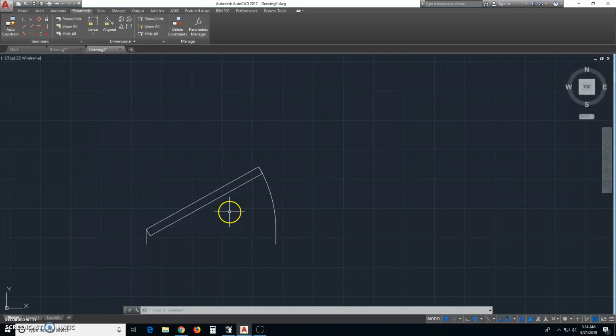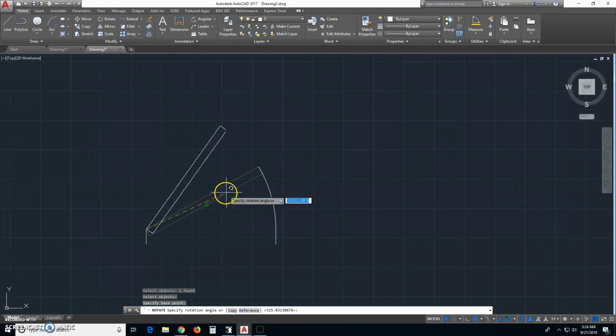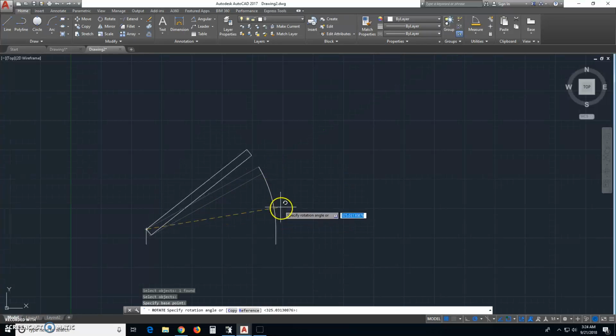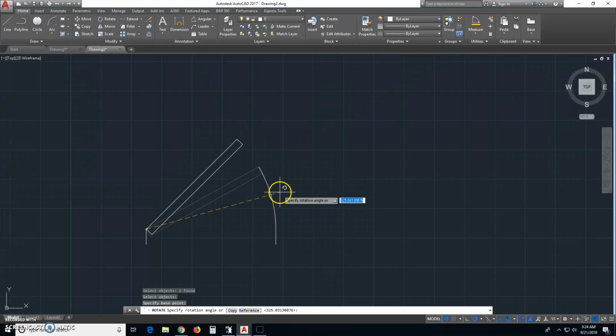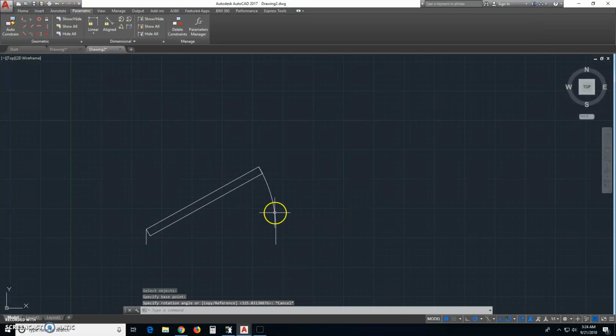So right now, if we rotate the door, it detaches from the arc of the swing, but we can apply a constraint to it.